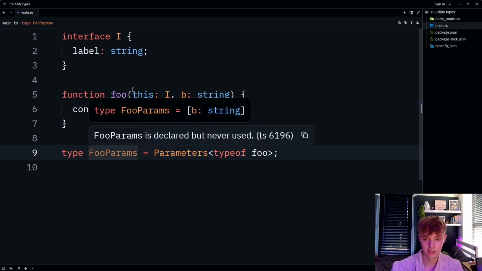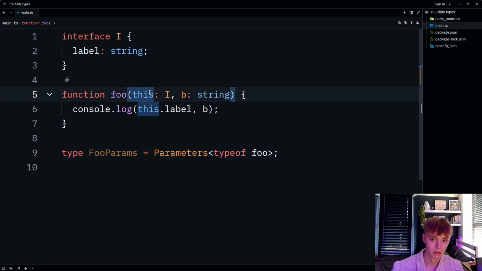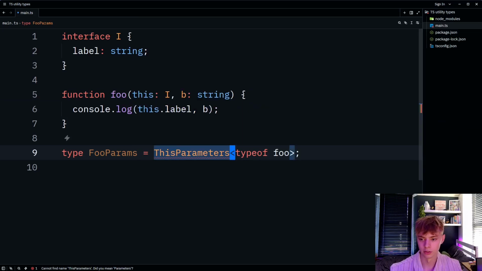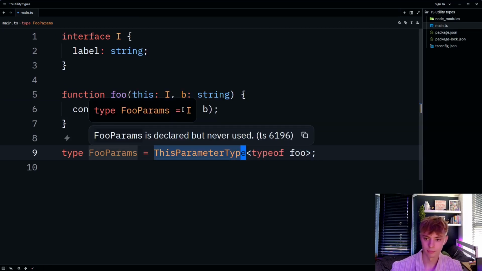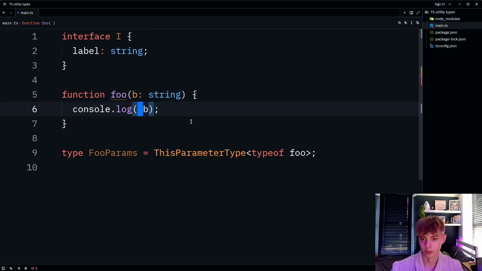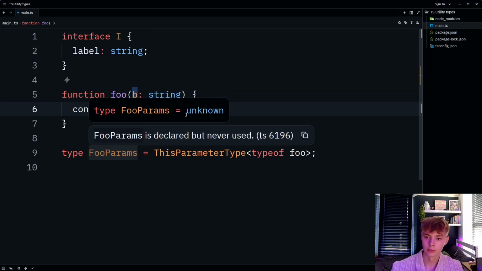This is because this doesn't actually count as a proper type. What this technically means is it is omitted from our parameters. The only way to access this is to use the ThisParameterType, which will return the type of this, which is our interface I over here. If this doesn't exist within our function, let's see if we get rid of that. If I hover FooParams, it will return unknown, as this isn't contained inside of the parameter list for foo.